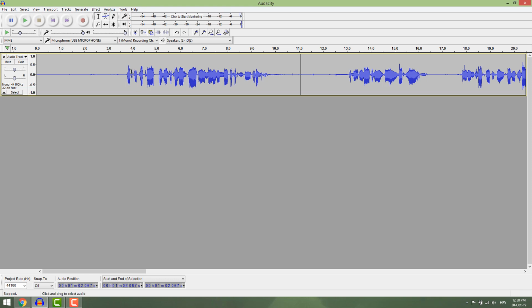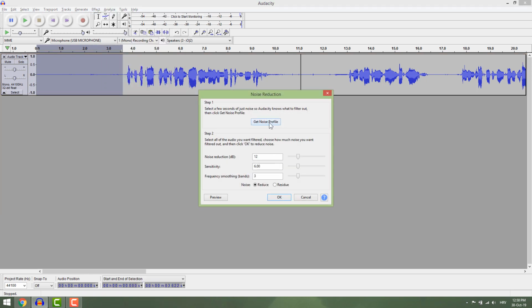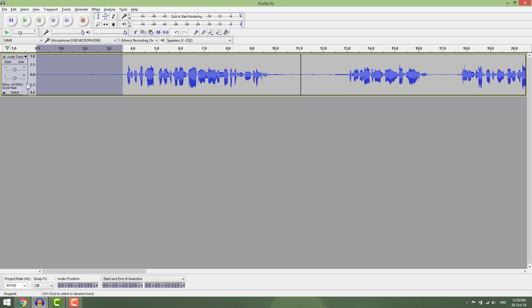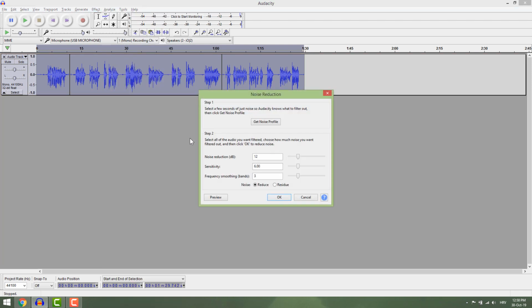To do this, select part of your recording without a voice. Go to Effect, Noise Reduction, and click Get the Noise Profile. Now select the whole track and go again Noise Reduction and click OK this time.